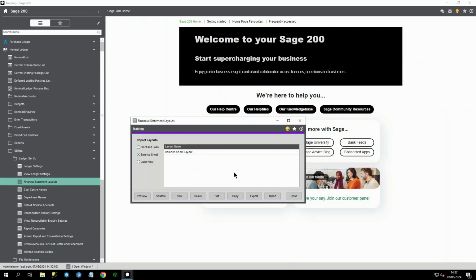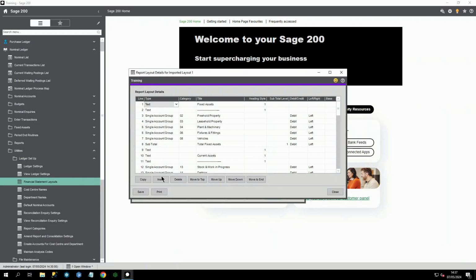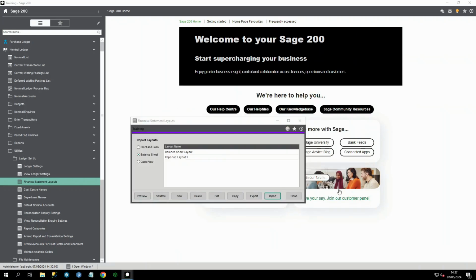And go to balance sheet and do the same thing again. So import, balance sheet, open, save, close, Gary's balance sheet. And now we've got our custom layouts there.